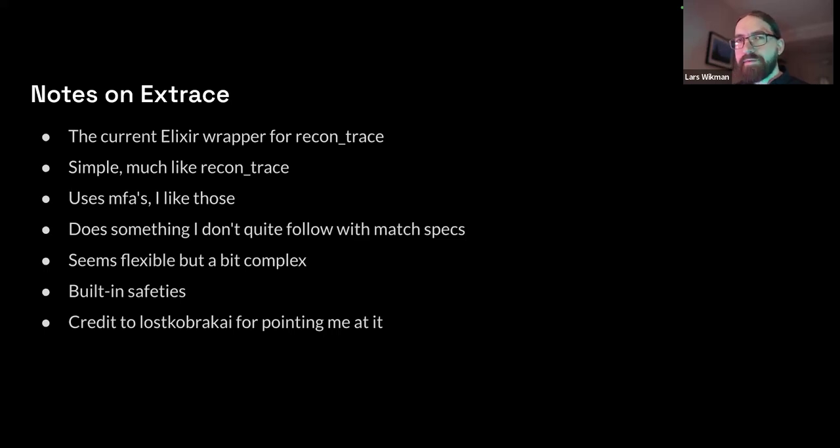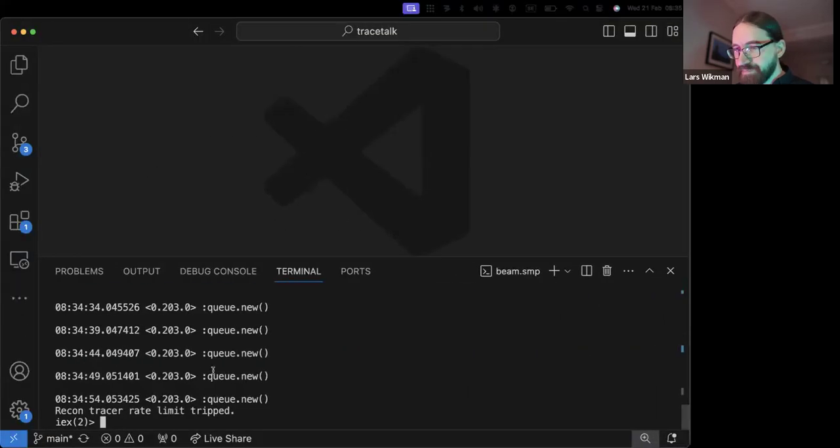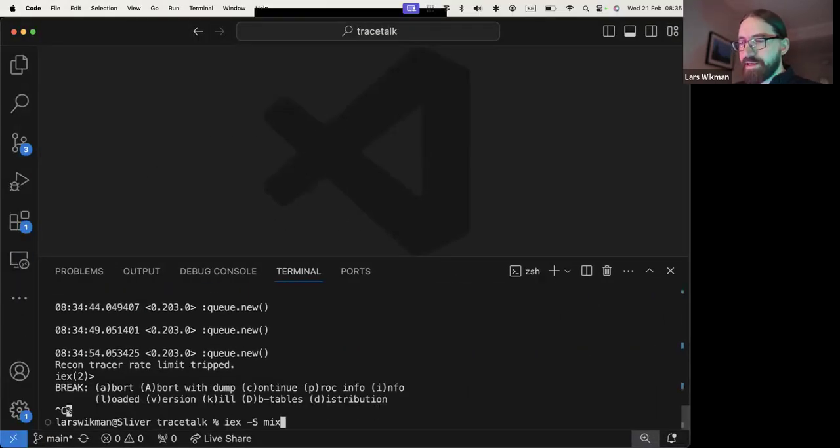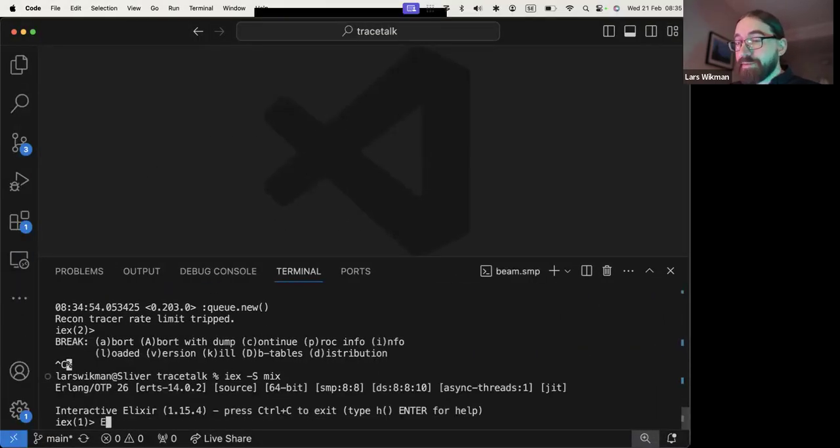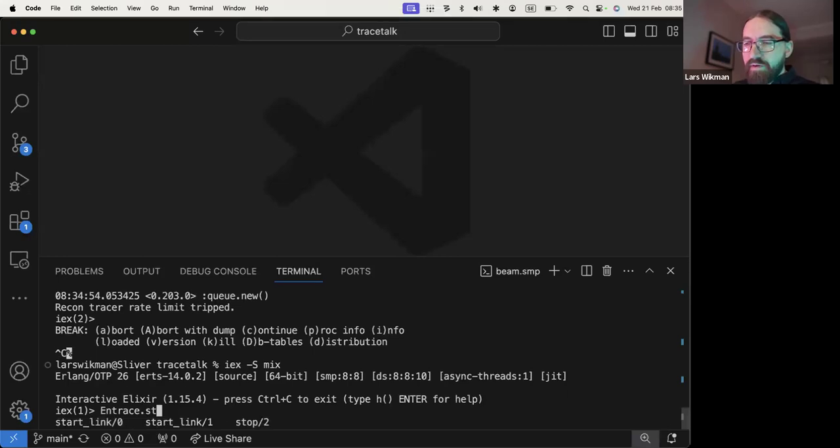And it has a lot of options that made it seem very flexible, but also a little bit complicated. So why am I talking about tracing at all? Well, I really like tracing. I think it seems like a superpower of the BEAM that we don't use enough. And as such, I decided to try my hand at making it more approachable, which meant I built my own library.